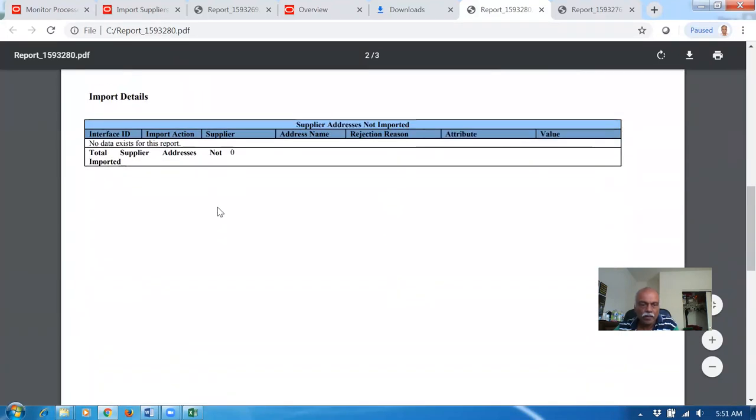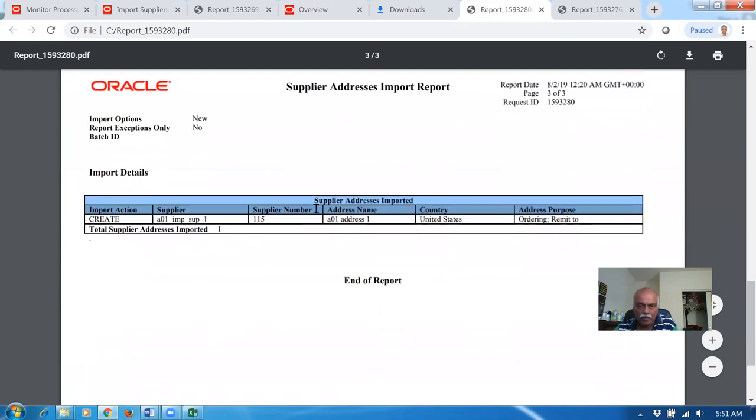Go there. Not imported is 0 actually. Not imported is 0. Go there. And you can see that one. You can see, United States. If you put US, it is not taking it as the order. The ordering and remit to have been on. And that is the mistake I made now.